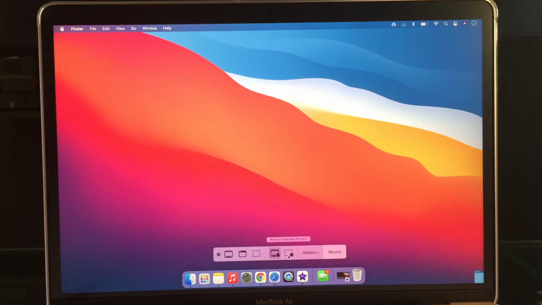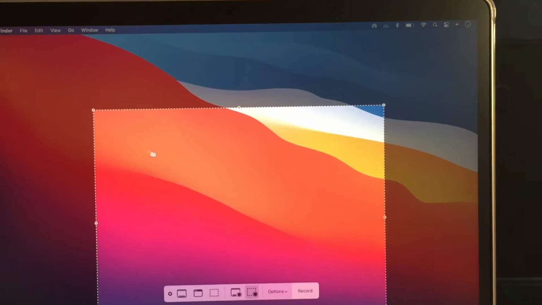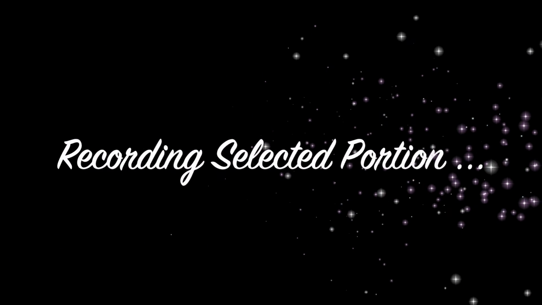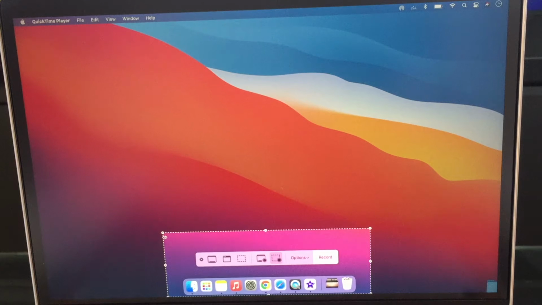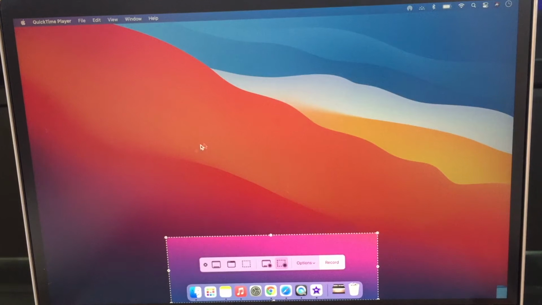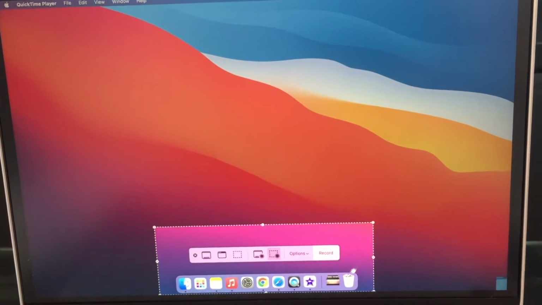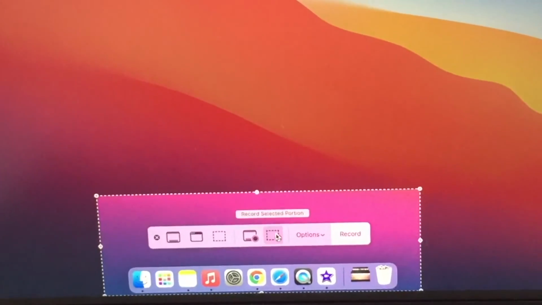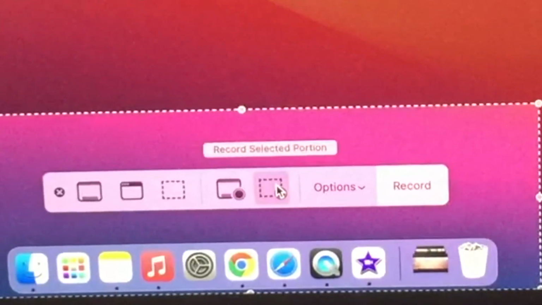If I select record selected portion, it is basically just like a little hand. Now, as you can see here, it selected a portion of my screen. So if I were to start recording at this point, it's going to just record this area here that has been highlighted. Everything else that's darkened will not show up in the recording. And I'll show you how that looks. So this is what we call recording a selected portion of your screen.